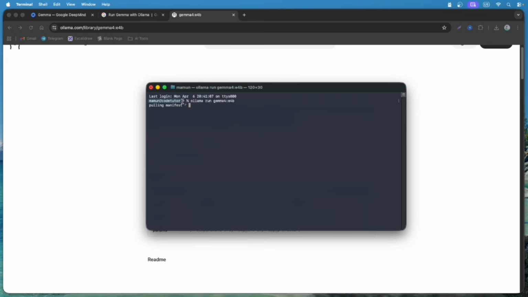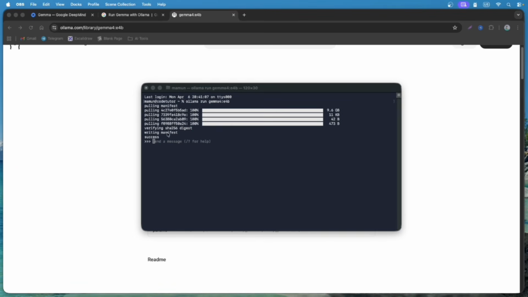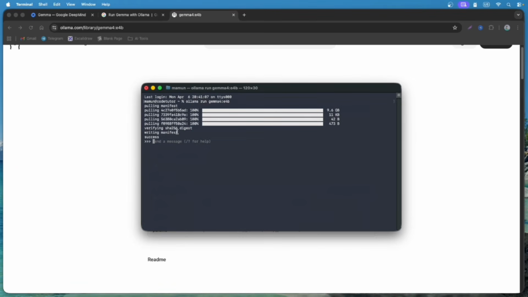So it's actually pulling the manifest, and within a few seconds you can see the downloader just downloading this specific model on your local machine. It takes a few seconds. You will have to wait until it's completed. Okay, you can see it's actually done. And the next thing, we will simply close it.